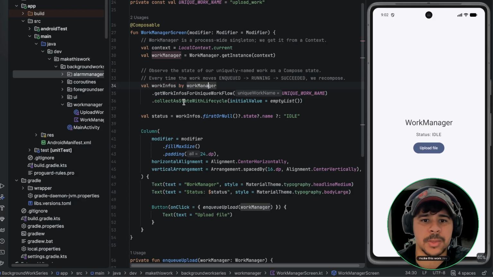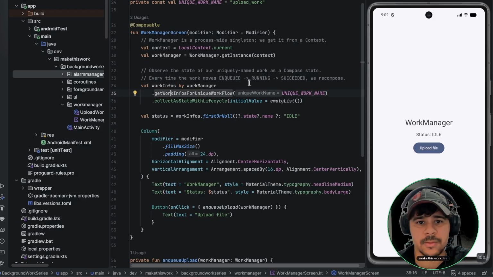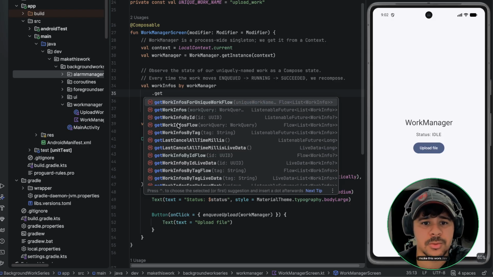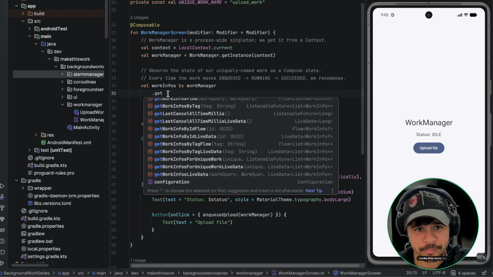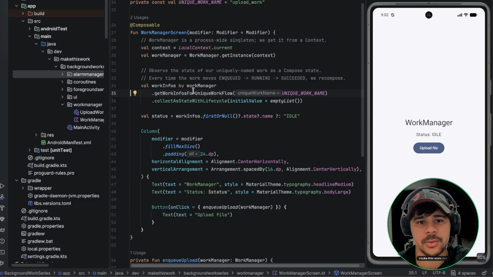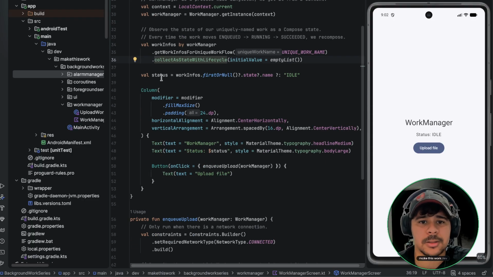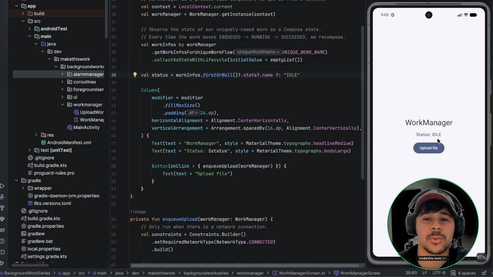Okay, so you have this WorkManager. We use this function here. You can have other ones. As you can see, we can get work infos, info by ID flow, by tag, last cancel. We have a lot of types here. We can talk later. But for this example, we're talking about the unique work flow here and collectAsStateWithLifecycle. We can talk about this one in later videos. And I think that's it. So for the title itself, we get the idle one, so when we don't have one.